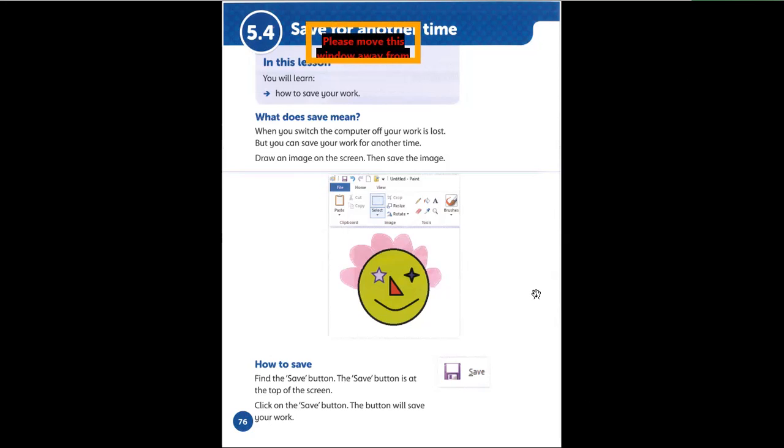When you switch your computer off, your file is lost. When you close your computer, all your work is gone. But if you save your work for another time, you can reuse that file again in your computer.